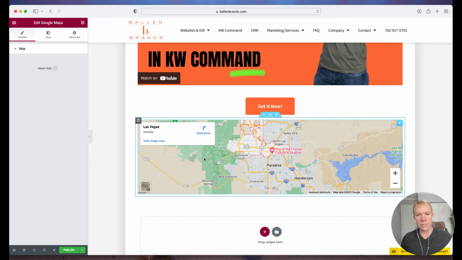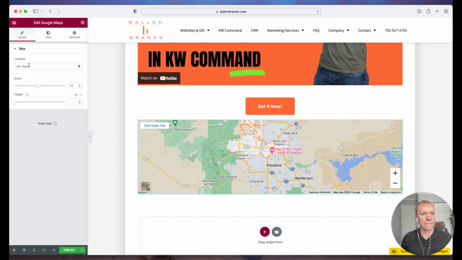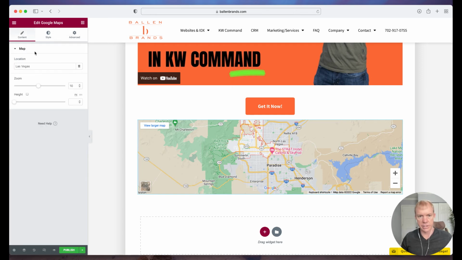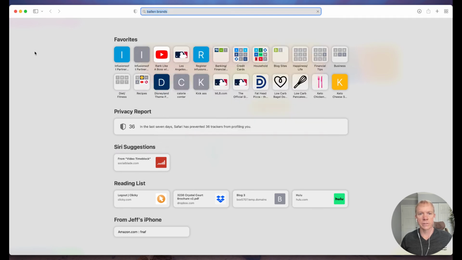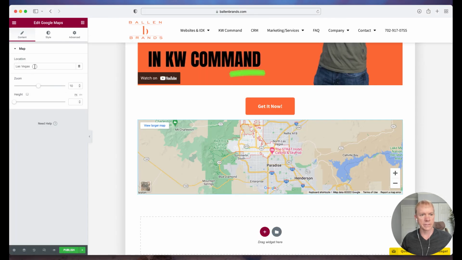Now, if I want to get into more specifics, let's go to edit Google Maps. So we've got a location here. We've got all that. Maybe I want to get into something more like an actual address. So let's go to Ballen Brands here. 1101 Colorado Street, right? Let's just put that in there, see what happens.